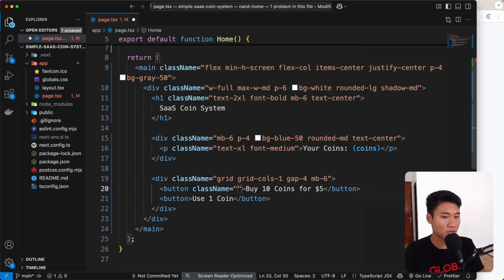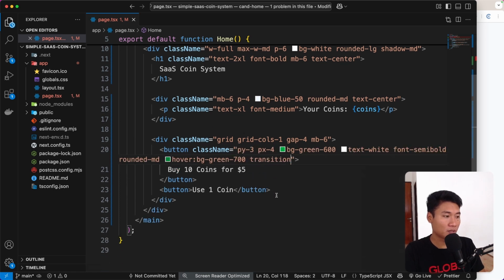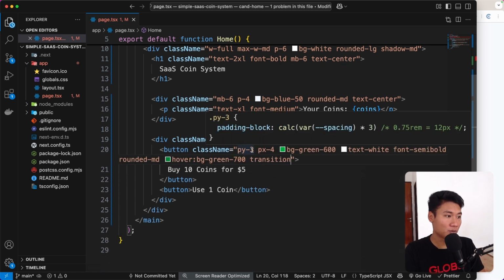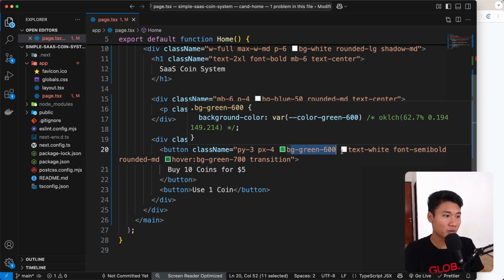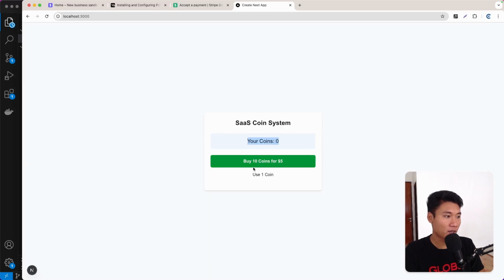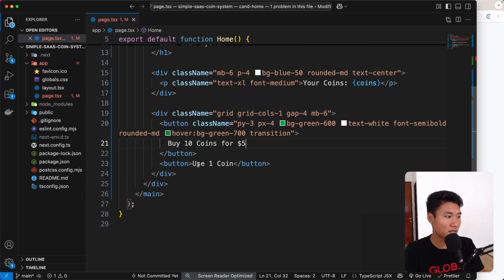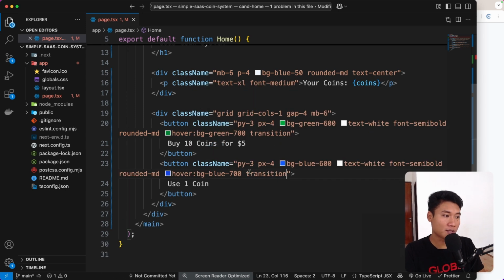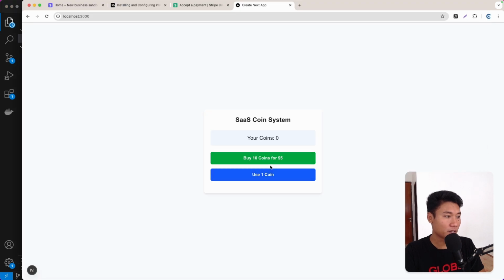Class name set equals to, I'm going to put this really simple styling, padding Y23, padding X4, background green, etc. Let's take a look what we have. As you can see, we have this beautiful green button. And also let's add another styling for the use one coin right here, class name set equals to, and I just want to paste this really simple styling as well that have background blue 600. Let's take a look. Here we go.